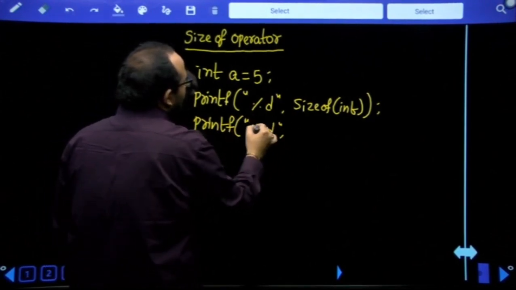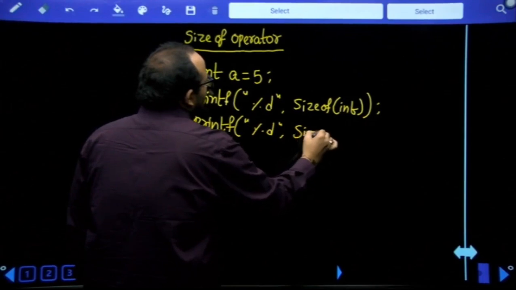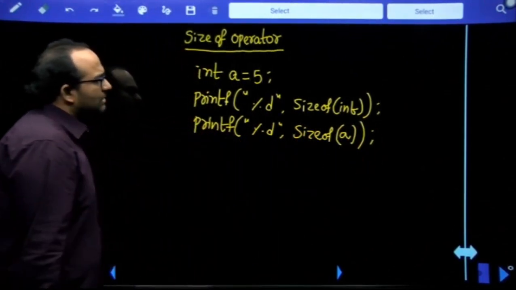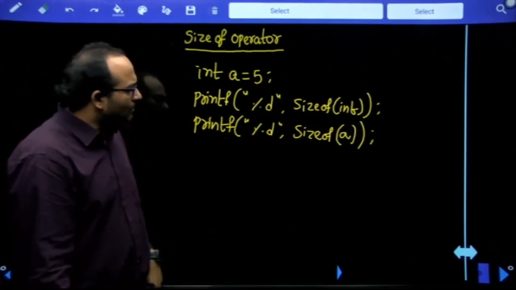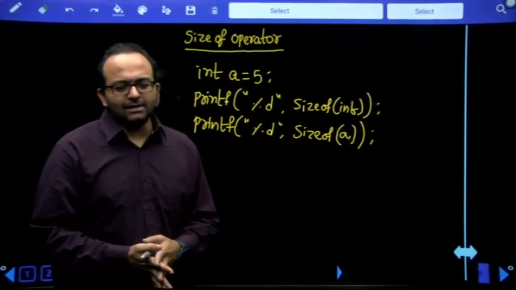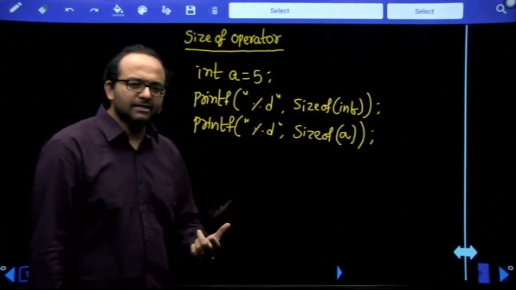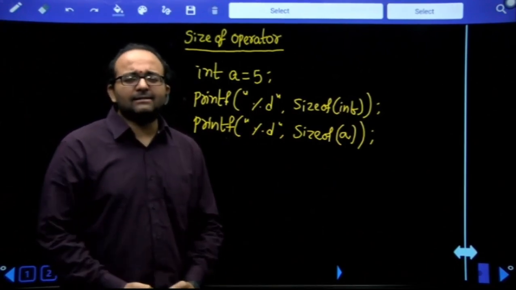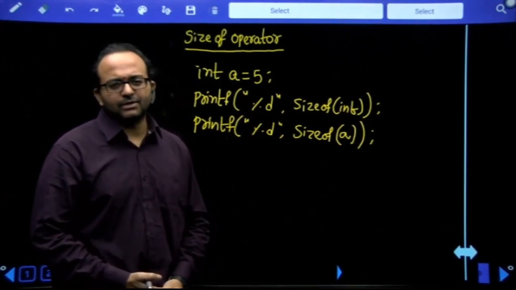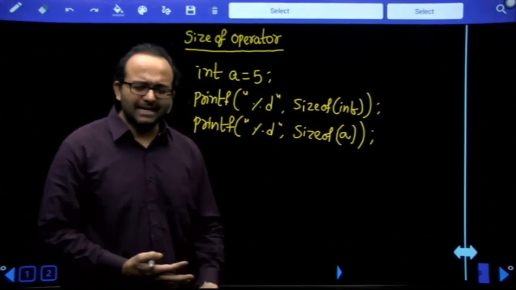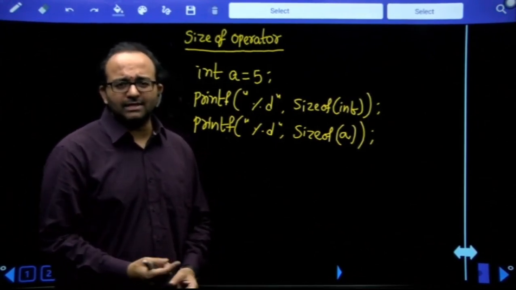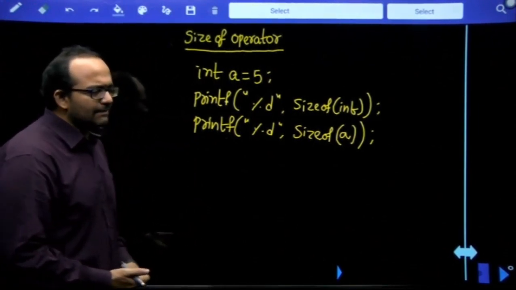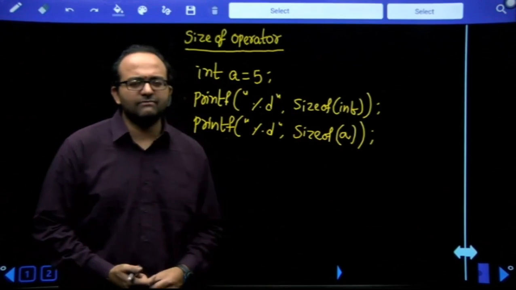And also we can write printf %d, sizeof(a). Both are going to produce the same value because a is also integer data type, and the output will be exactly the size of integer. It can be 2 bytes or 4 bytes based on the size of the word in the system, because integer data type occupies equal to the size of the word.